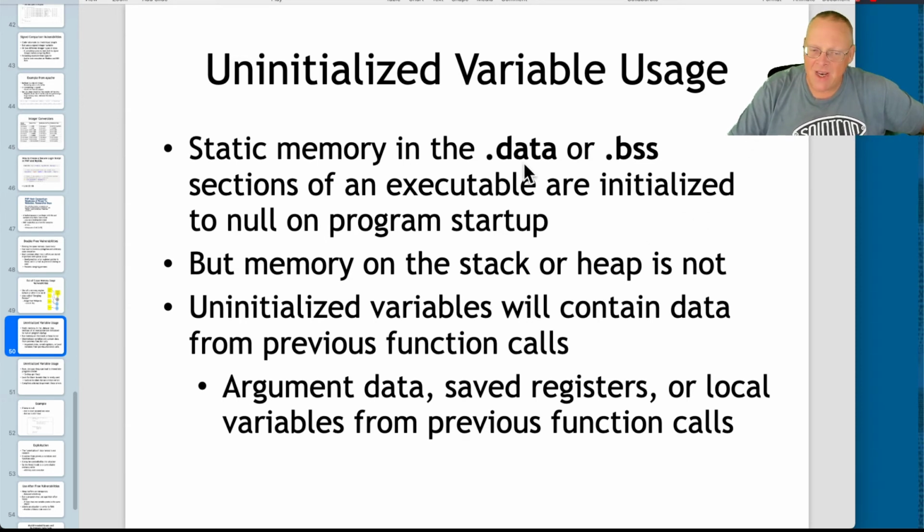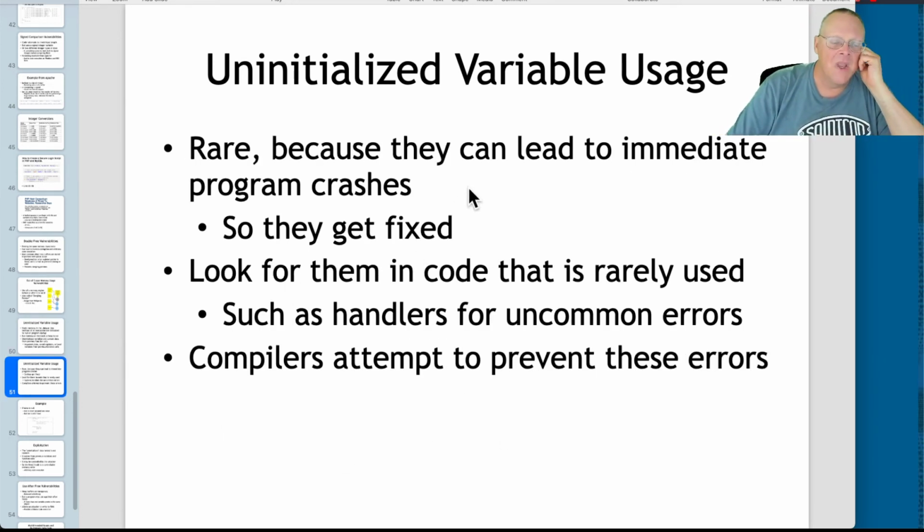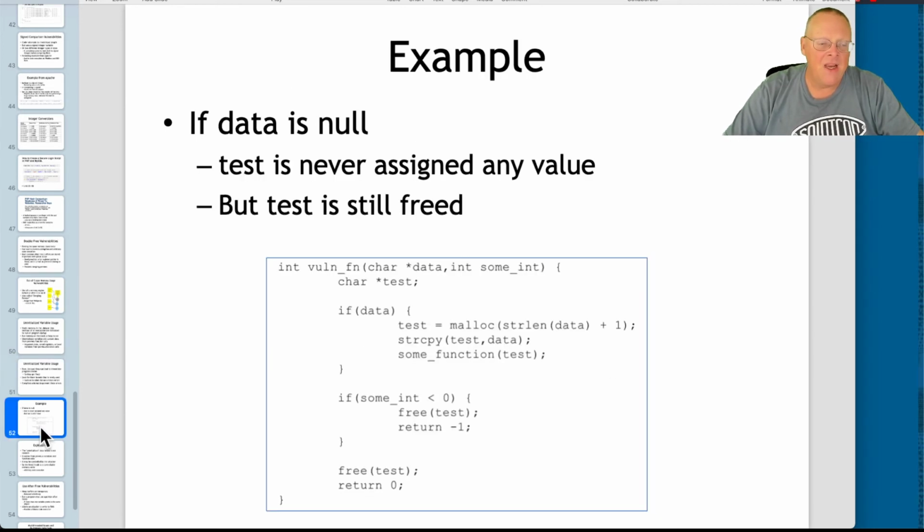Now, the data section and the BSS section are initialized to 0 on program startup, but the stack and the heap are not. They have just random stuff in them left over from previous users of that stack and heap memory. So if you use variables without initializing them, you're going to read data left over from previous function calls. You would think it might lead to an immediate program crash. So you won't find this in the main part of code that gets used all the time, but you might find it in handlers for uncommon errors, situations that don't come up very often, where it might not have been tested. And so here's an example.